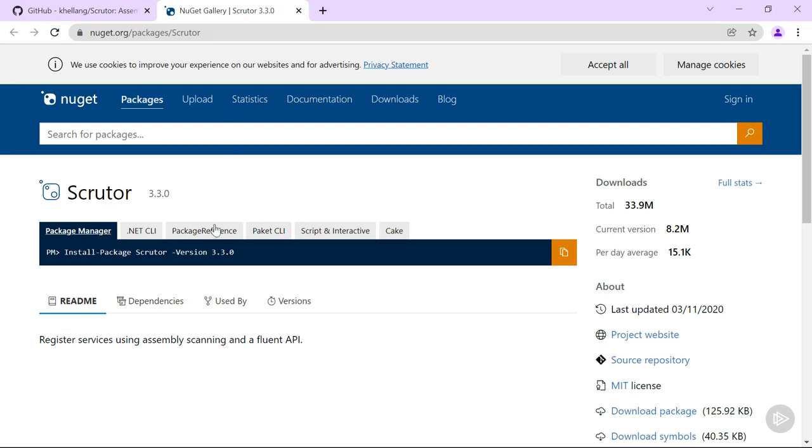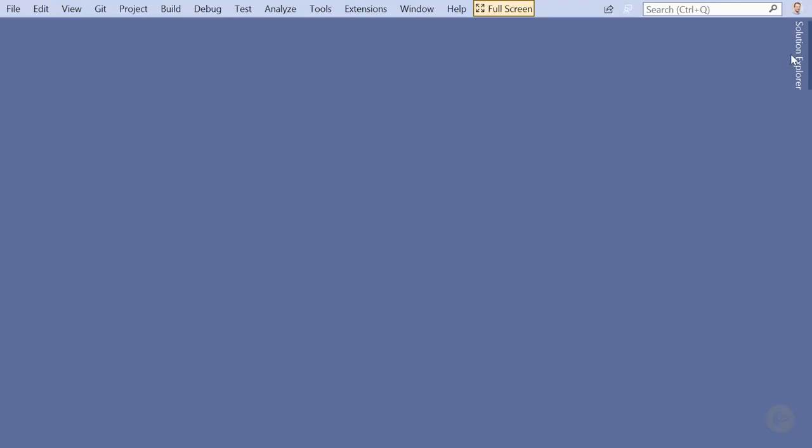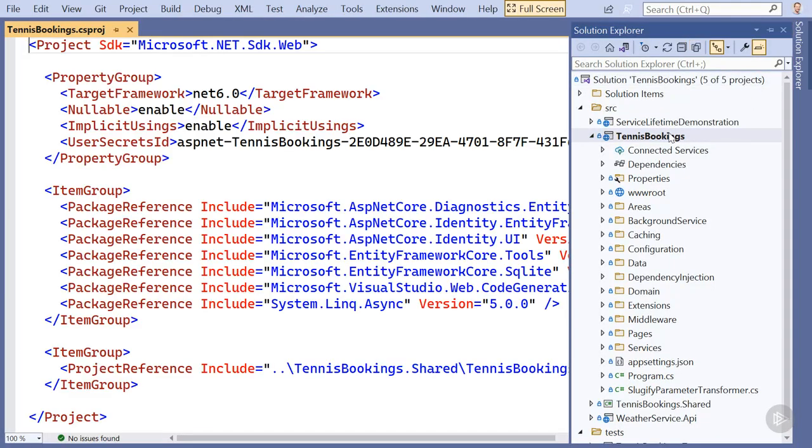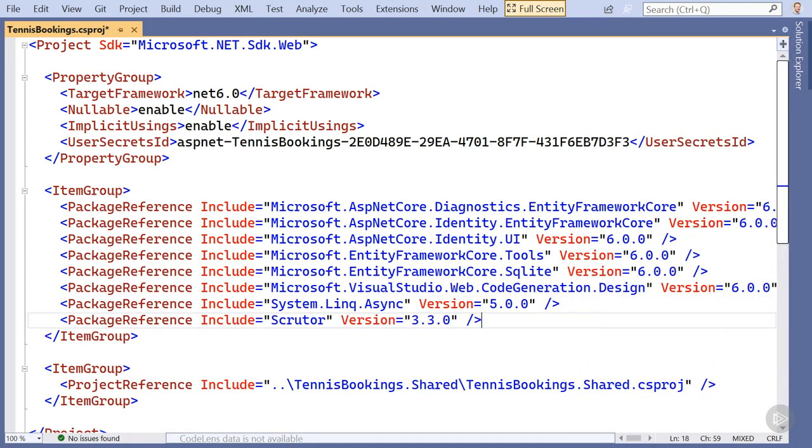Let's add Scrutor to the tennis booking application. We can view and copy the package reference for the latest version on the NuGet website. Switching back to Visual Studio, we can double-click on the tennis booking project to open and edit the project file. We'll paste the copied package reference into this item group and save the file to trigger the restoration of the package. That's all we need to do to install Scrutor into the tennis booking application. You may, of course, install the package via the NuGet Package Manager user interface if you prefer.